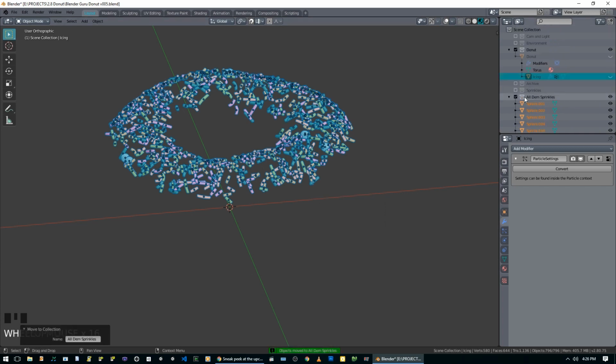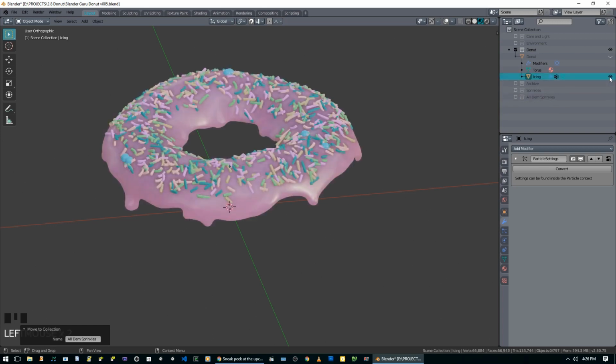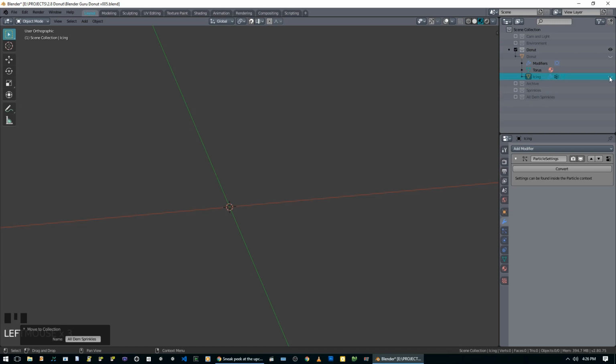All right, so now we can just minimize that, and our outliner isn't too overwhelming. If we do want to see all of those sprinkles, of course we can open it up here. And you can see we have over 99 children or things in this collection. So now let's hide these sprinkles and let's bring our icing back. And you notice that the sprinkles came back.